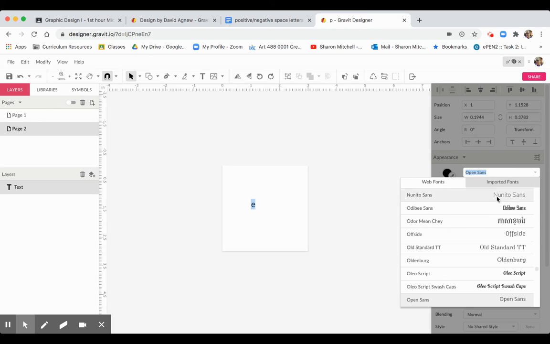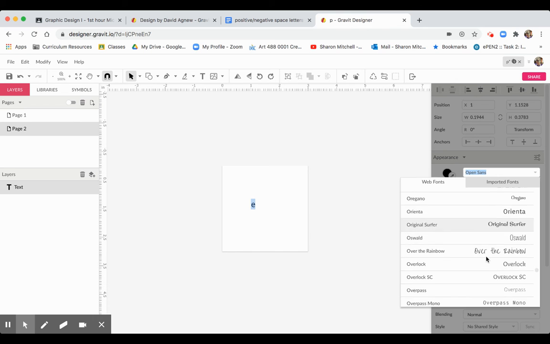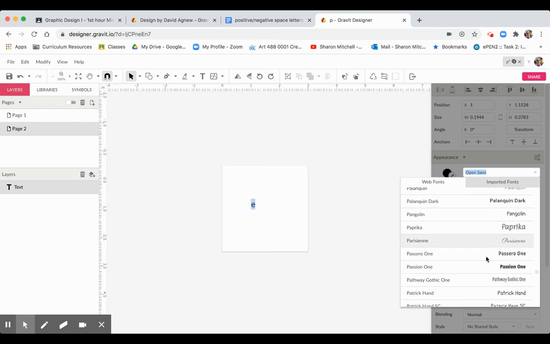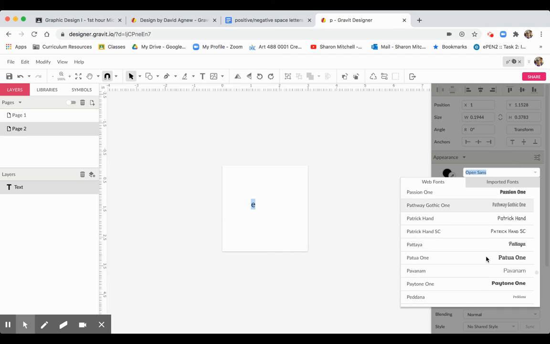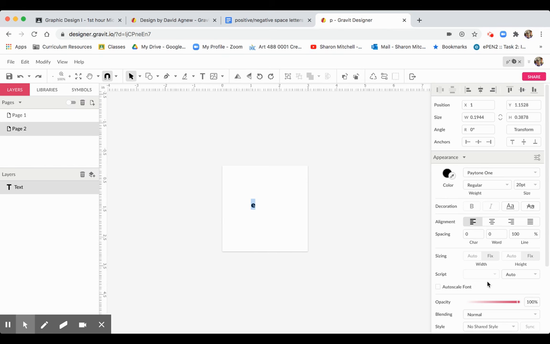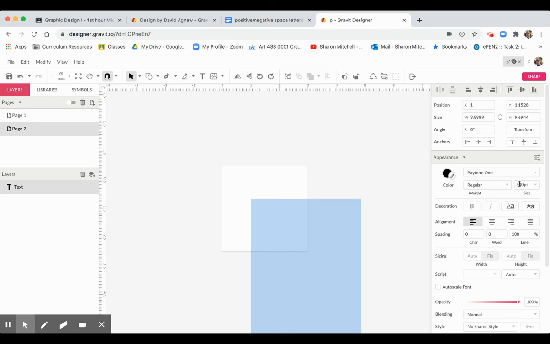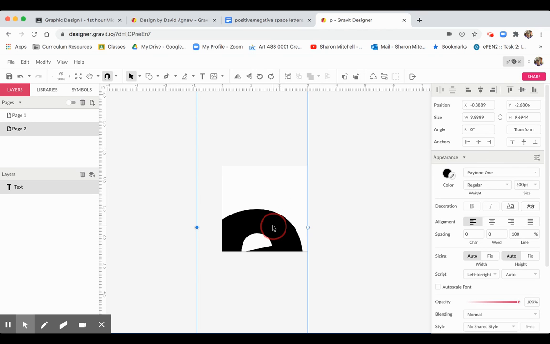I'm going to come over here and look at these. Remember, you want something thick. Thick font, it doesn't matter whether it's a serif or a sans serif. That doesn't matter to me. I'm just after that positive, negative space, and it's definitely going to be bigger. Let's go to 500. And here we go.